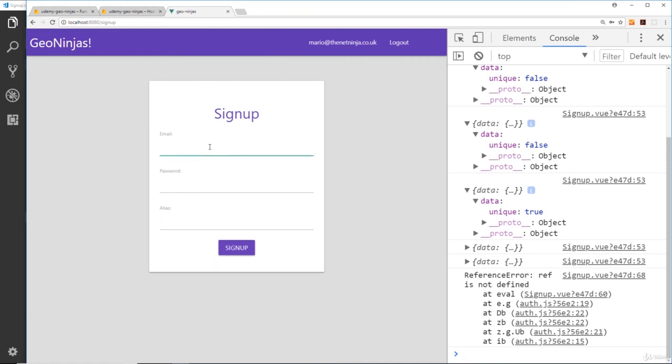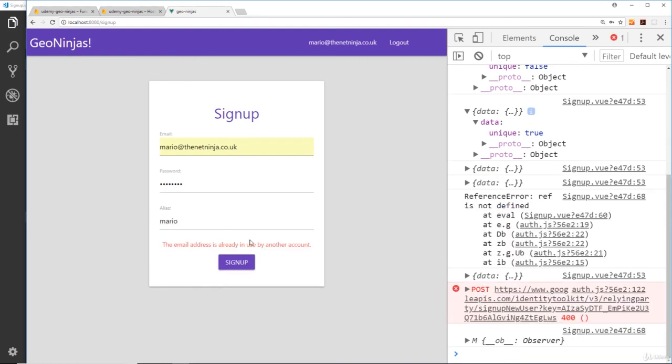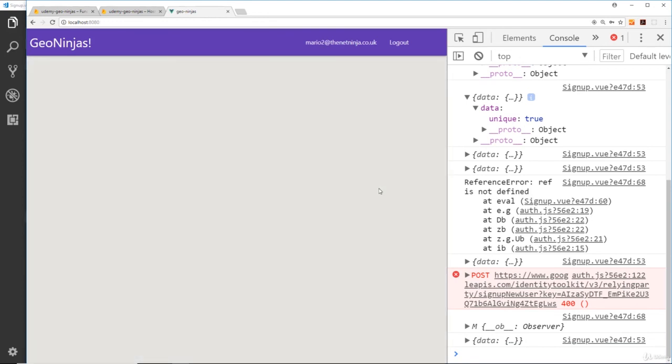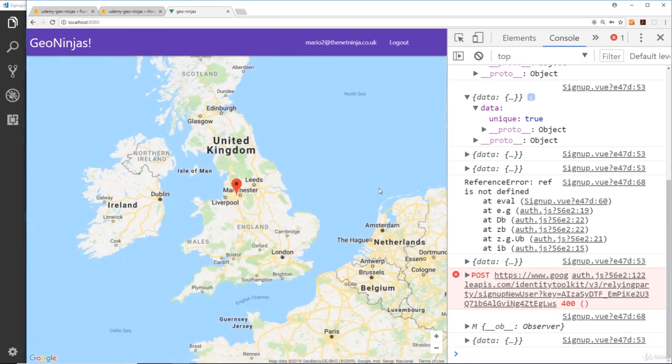Okay, so again, I'm going to say Mario at the NetNinja, test1234, and Mario for the alias as well. Sign up. And okay, this email is already in use. So let's try Mario2 and sign up again. And now it all works. Perfect. So there we go. We've created a callable function and we've called that now from our Vue application.